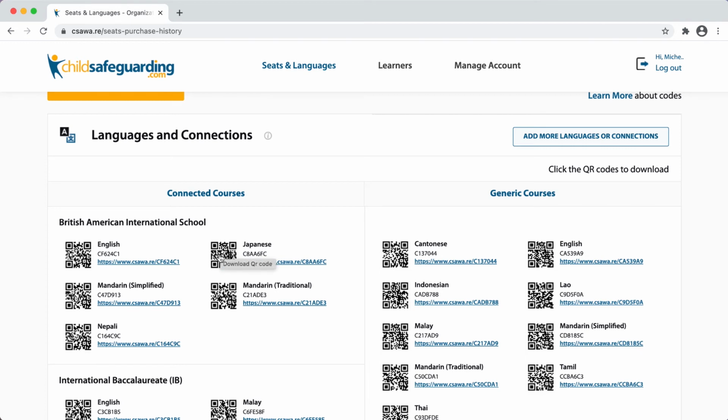This particular code will tell the system that I want to take the course connected to this particular school using this language. So you will give every employee that speaks this language that works at this school this code. Again, if you have employees that are new to the organization or have not been assigned yet to a particular school or perhaps are working at multiple schools, you can take the generic version of the course.